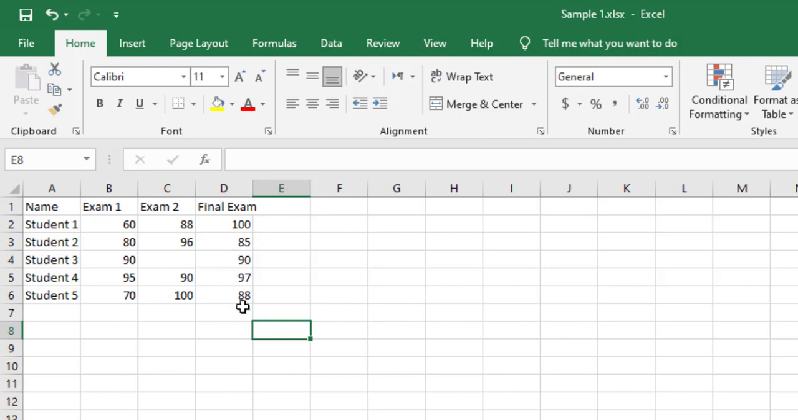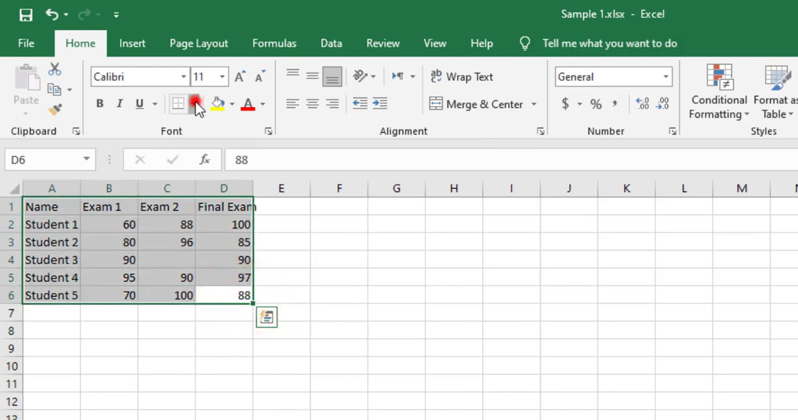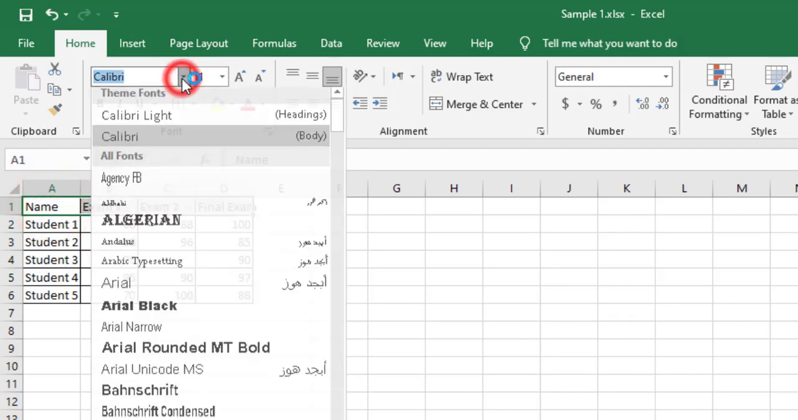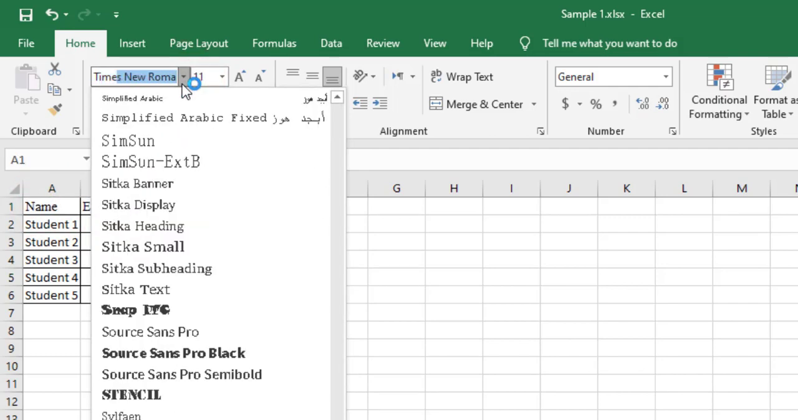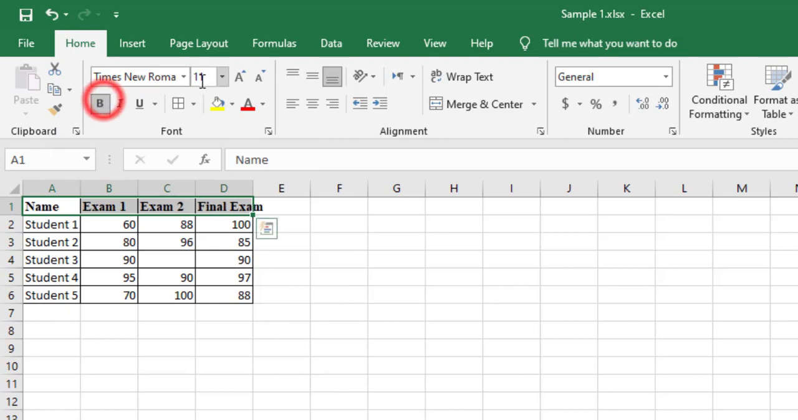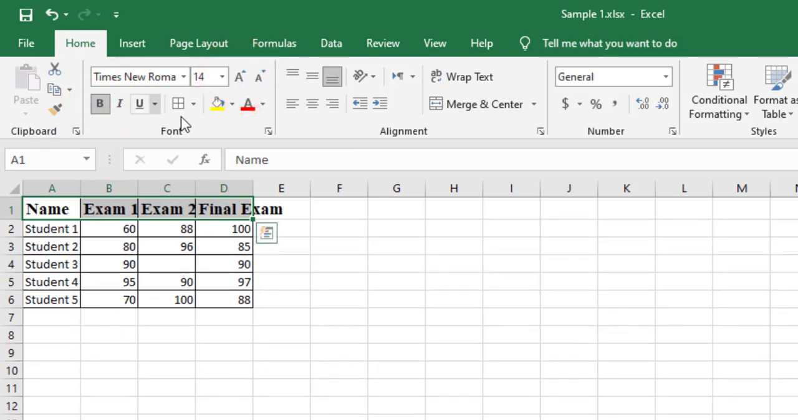I will start formatting. For example, first step, I will add a border. Also from here, I will change the font. For example, I will use Times New Roman. I will make it bold. I will increase a little bit the size. I can make italic. I can add underline or double underline, or remove a double underline. I can add fill color. I can add a color to my titles.